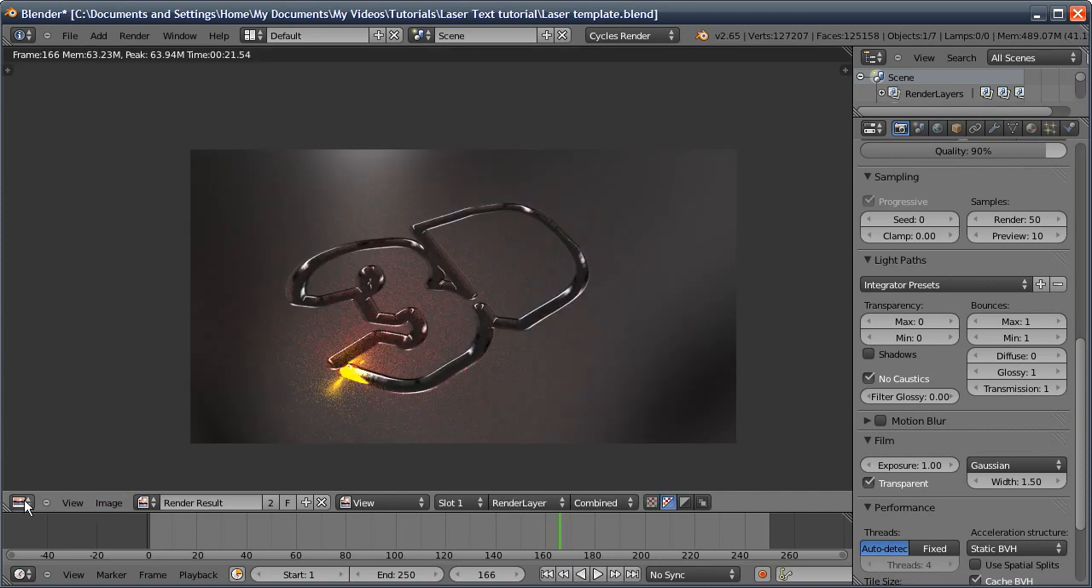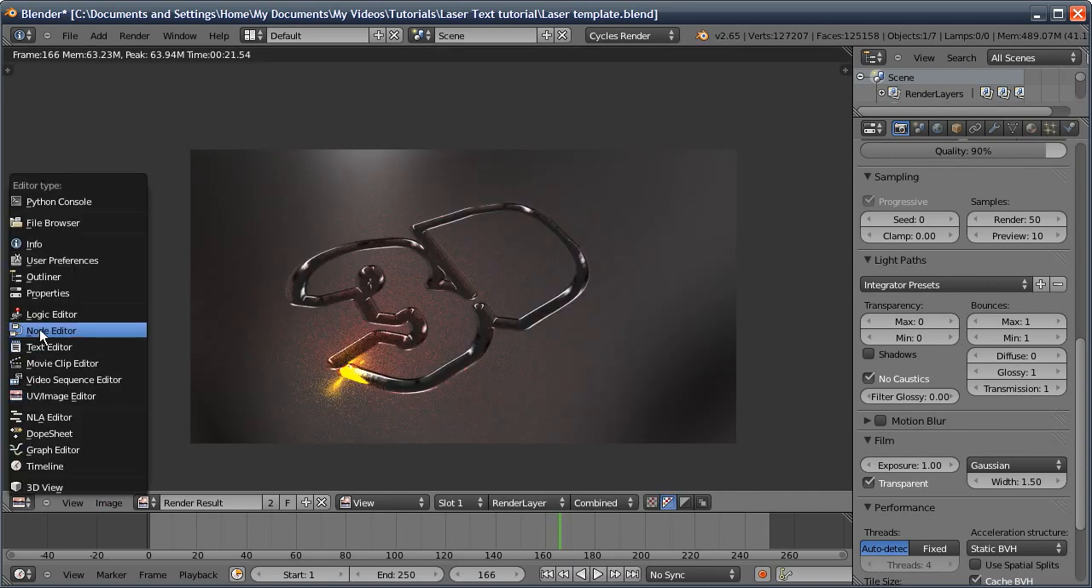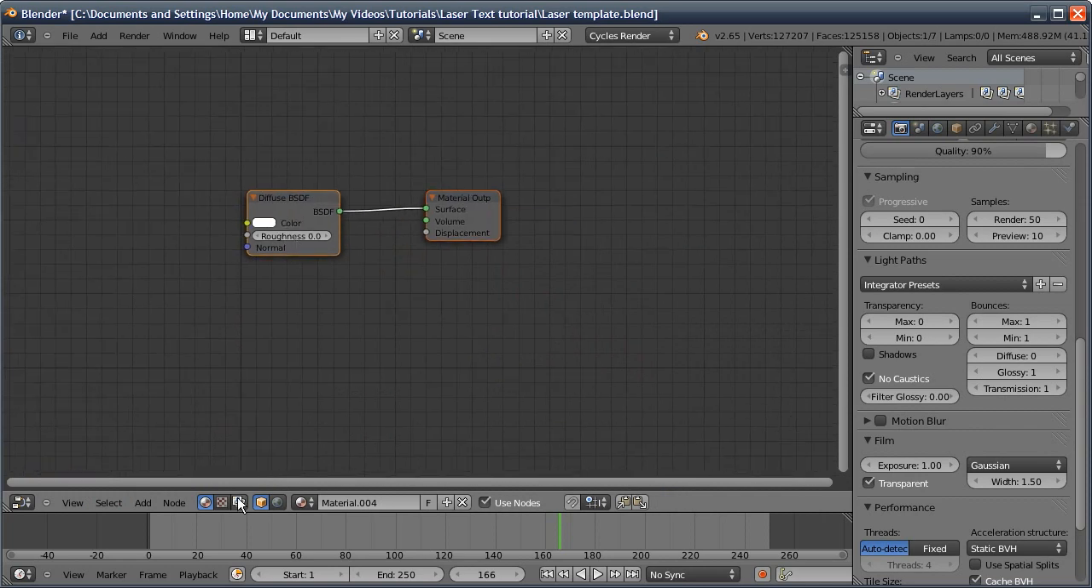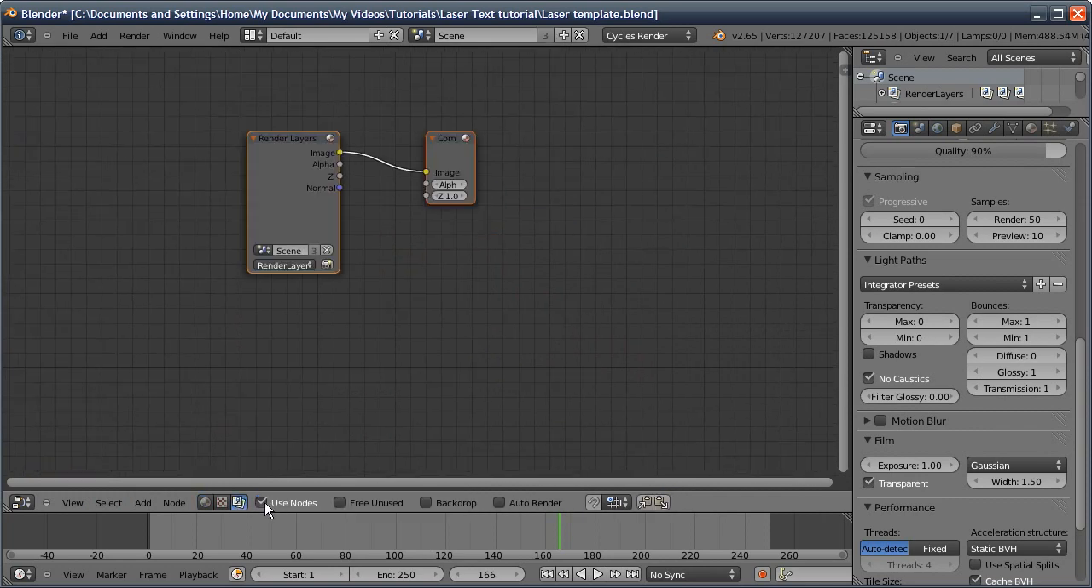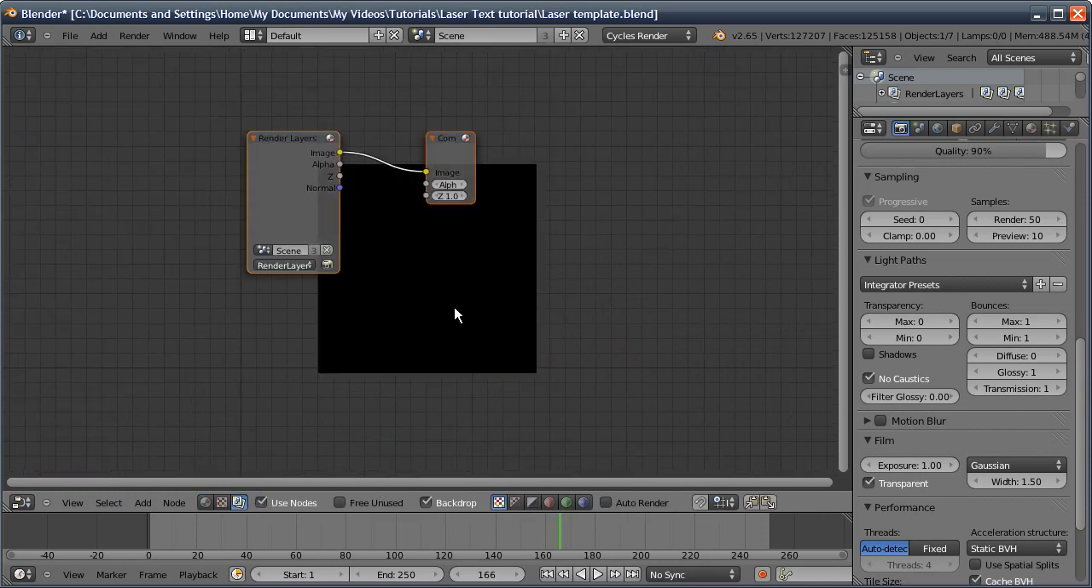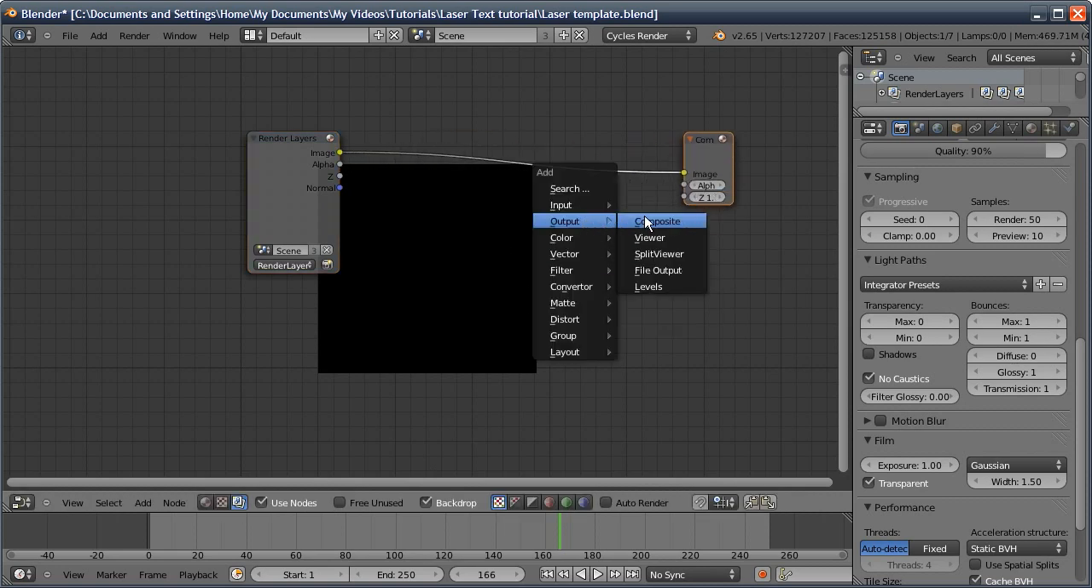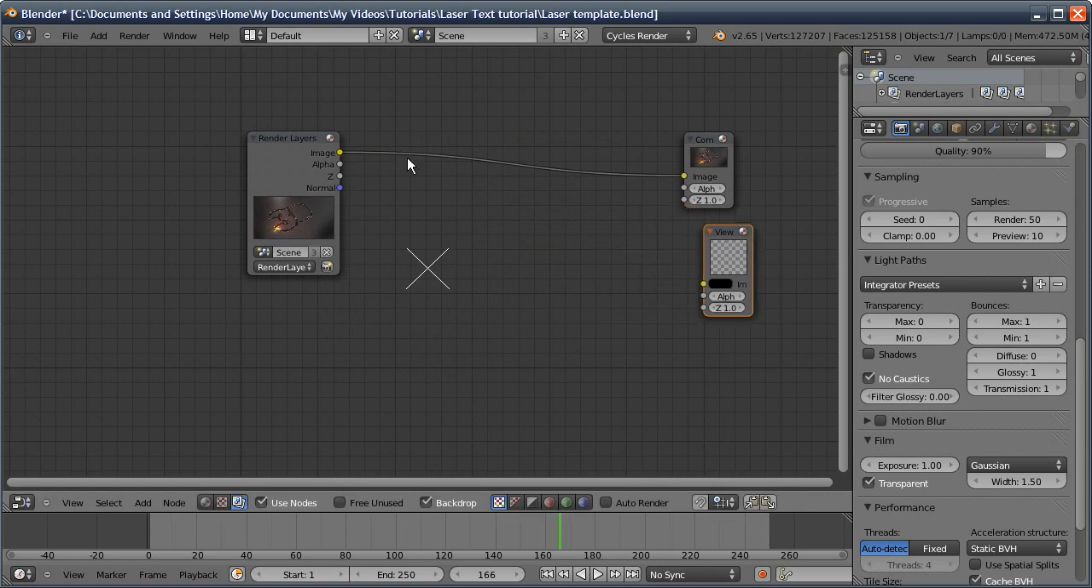And so we can now go into the compositor and over to the compositing nodes. We want to use nodes, and we're going to enable the backdrop. And the first thing we're going to do is add an output viewer so we can actually see what we're doing.